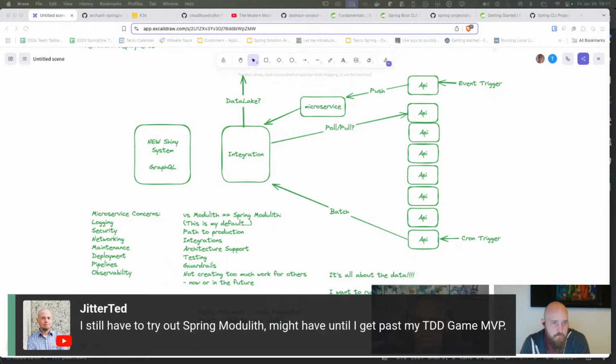Oh, look at this. JitterTed says, I still have to try out Spring Modulith. Might have until I get past my TDD game MVP.